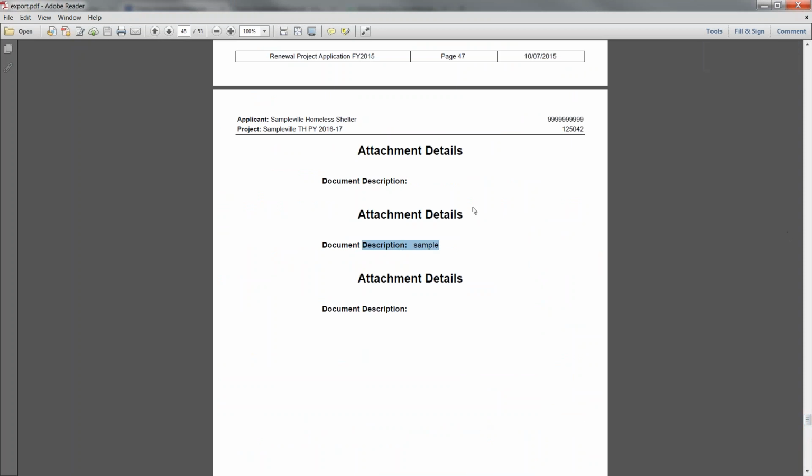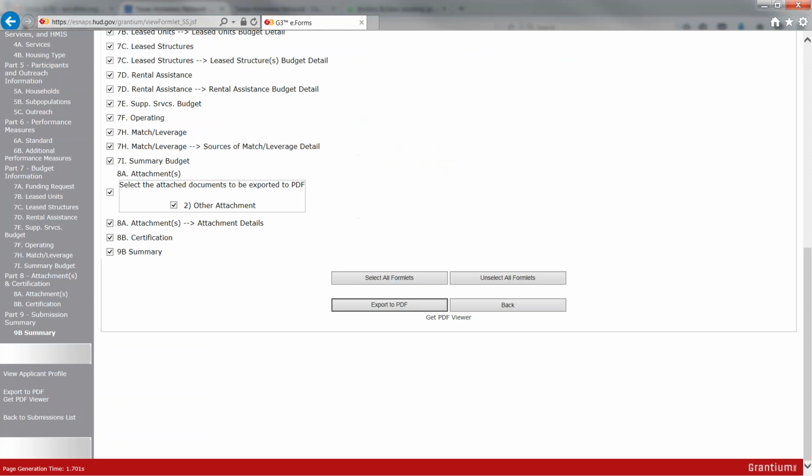So whenever you submit your proposal packet, you'll submit this form as your application, and then you'll submit the other required documents, whether they're attached to this form or not, in eSnaps. Hopefully that answers the question.